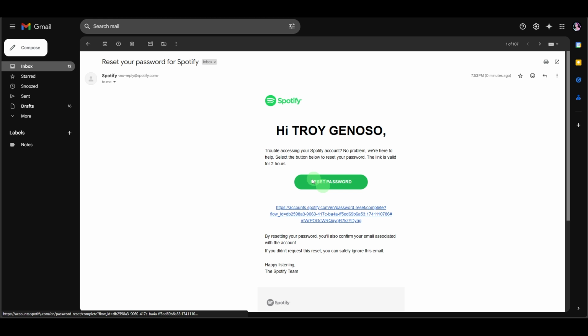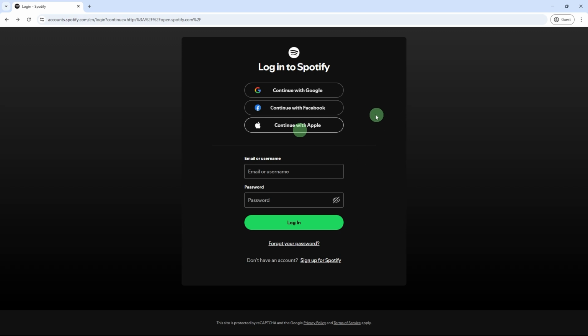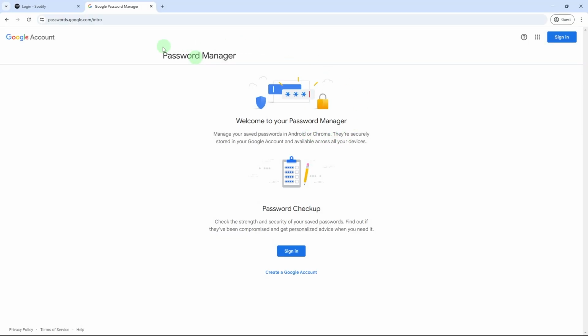Try logging in with Facebook, Google, or Apple. If you linked your account to Facebook, Google, or Apple, try logging in using those options. Check saved logins in your browser or password manager. If you saved your Spotify credentials in Chrome, Edge, or a password manager, check for stored login details.